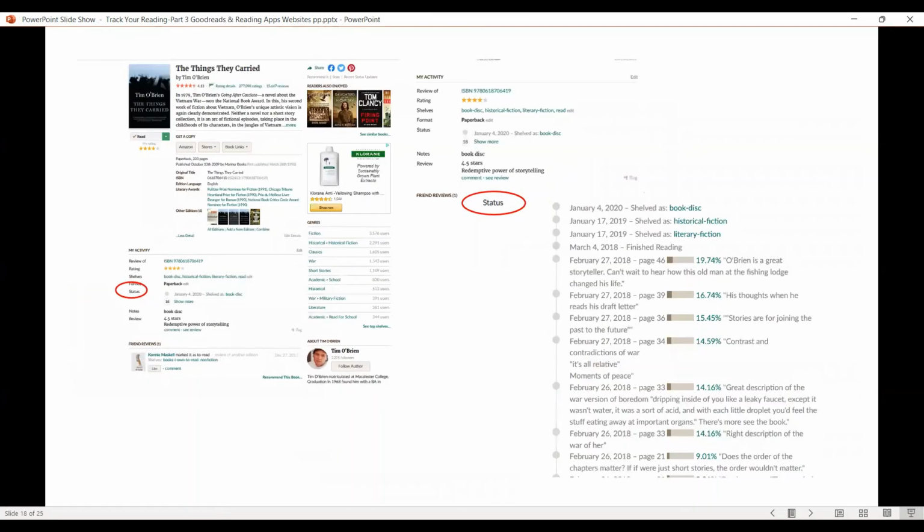And you can see these reading notes in the review of the book. You go to the book page, scroll down to My Activity, and click on Status. And there are my notes from reading The Things They Carried.